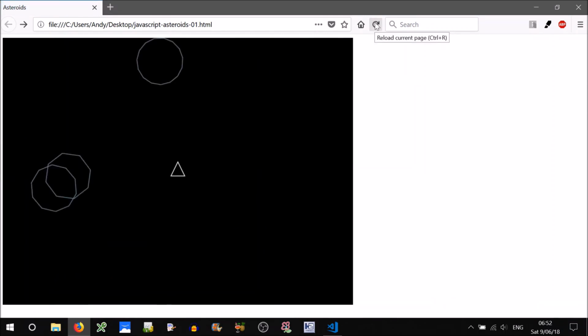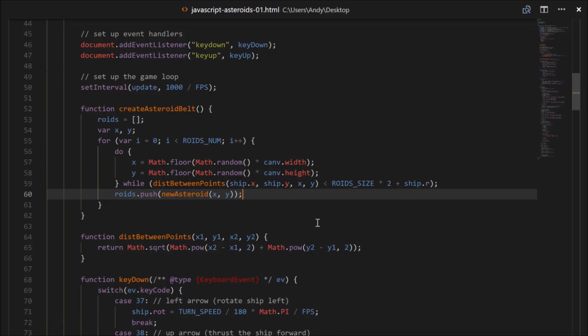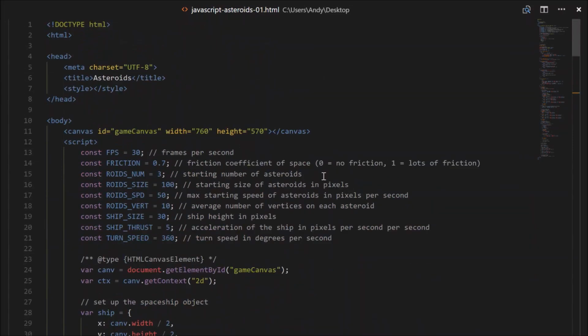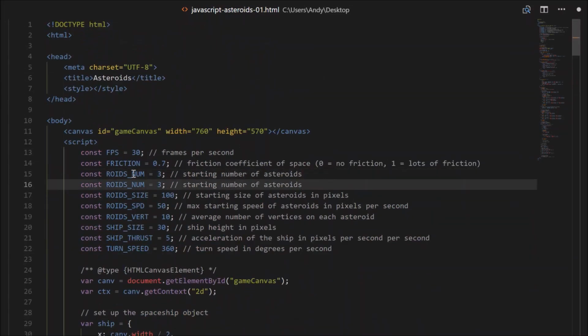Okay, so what about the shape of these asteroids? Just have a look at them. They're perfect polygons, aren't they? Not exactly very asteroid looking. So let's add some jaggedness to this. How about we go up and create a constant called roids jag, and let's define that to be a number between 0 and 1. So let's pick a number, 0.4. This is the jaggedness of the asteroids, where 0 equals none and 1 equals lots.